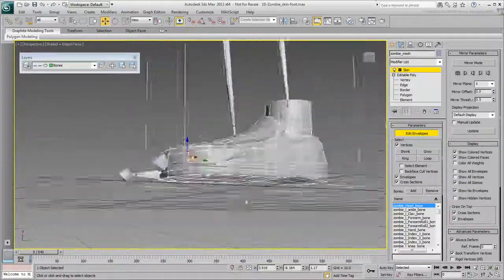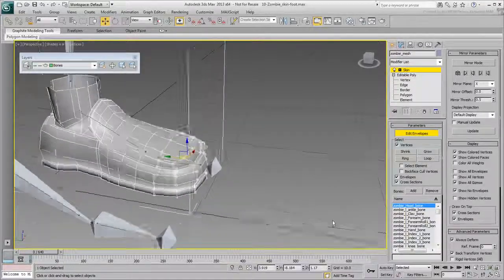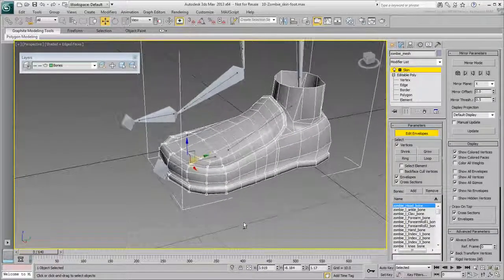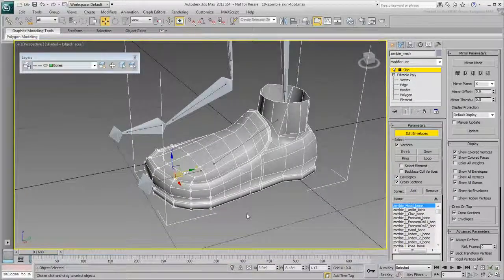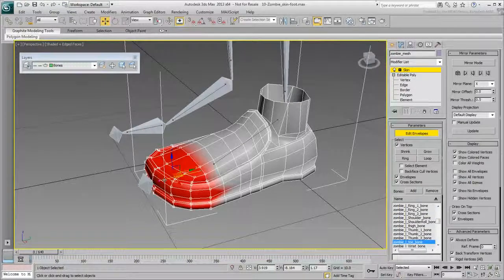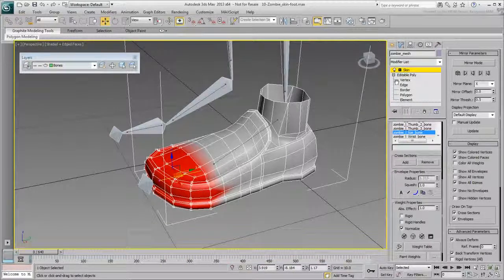With the toe vertices selected, what you need to do now is to fully assign them to follow the toe bone. Select the toe bone. Since it's named properly, you can select it from the list or simply by clicking it in the viewport. Notice the absolute effect value. It may already be set to 1, which means this bone is affecting the selected vertices 100%. Just the same, set this value to 1 and press Enter to confirm it.